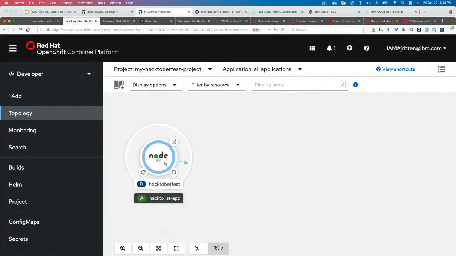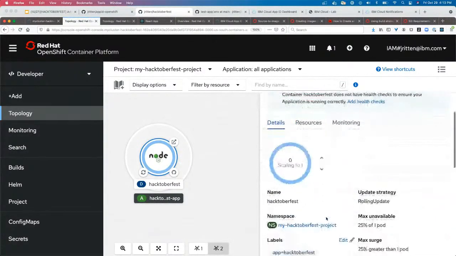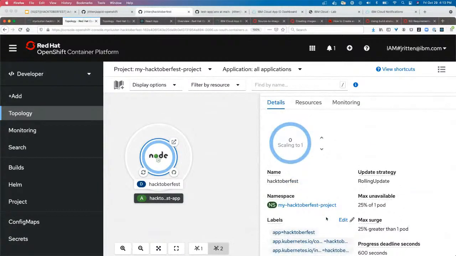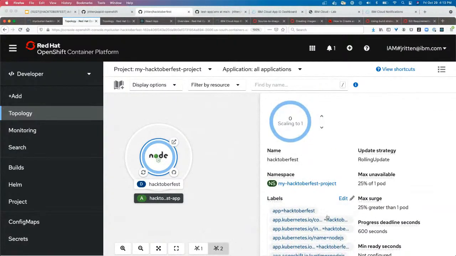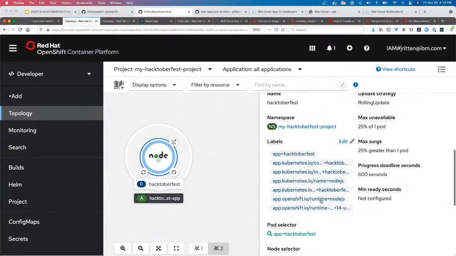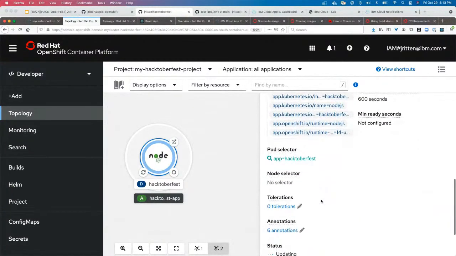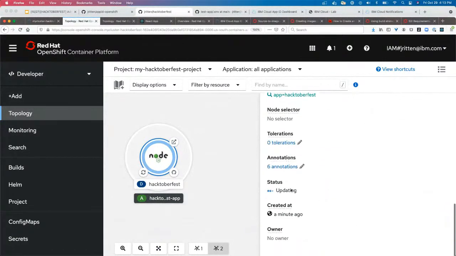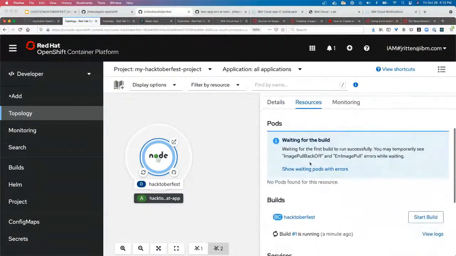So if we click here, we can take a look at the details. So it's scaling to 1 right now. The update strategy is a rolling update. So max unavailable, 25% of 1 pod. Our namespace is my HACKTOBERFEST project. A pod selector. And so it's running the build right now. We can also take a look at our resources. So right now it's waiting for the build.